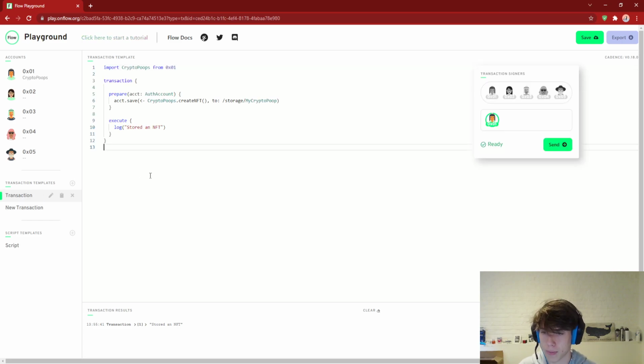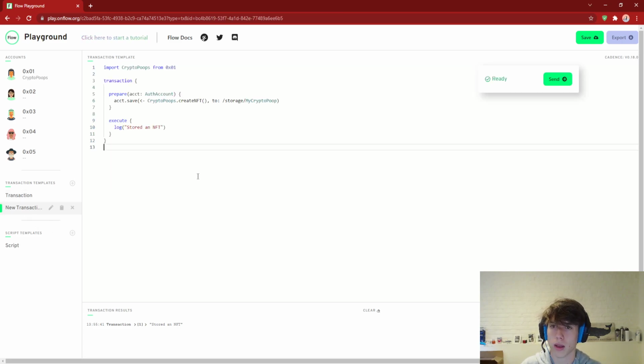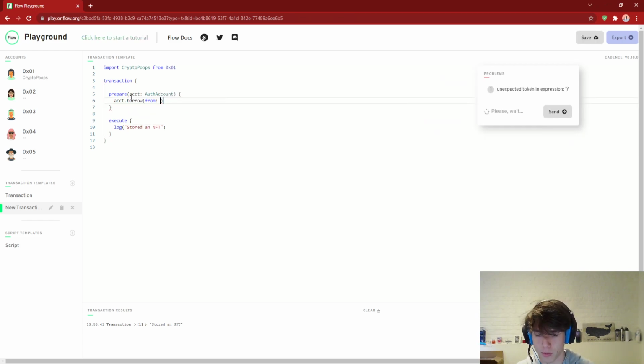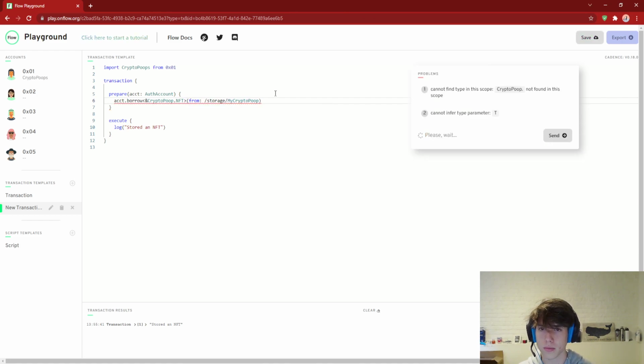So let's just copy and paste this code and put it here, and instead of saving in this one, we're going to .borrow from /storage/myCryptoPoop, and in this case we actually have to specify the types. This is going to be a reference to a CryptoPoops.NFT. Okay, and let's just force unwrap the operator. So let's say let reference equals account.borrow. What's CryptoPoop? CryptoPoops.